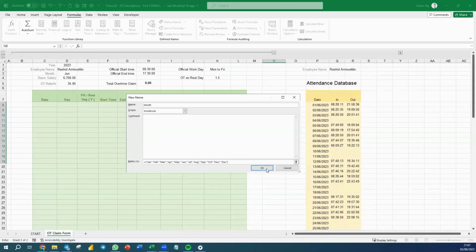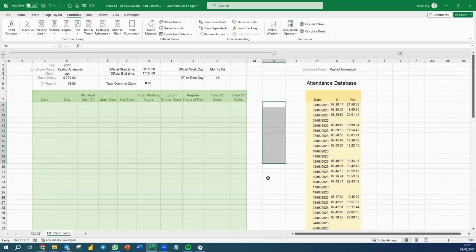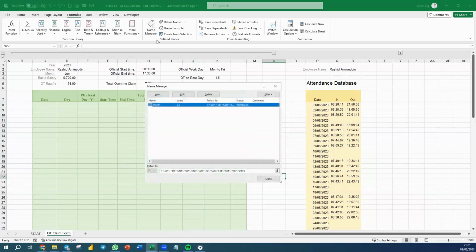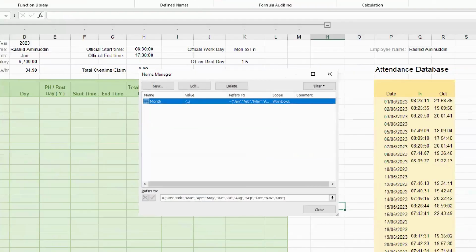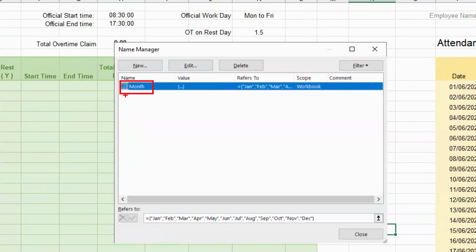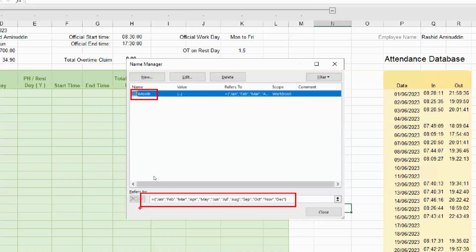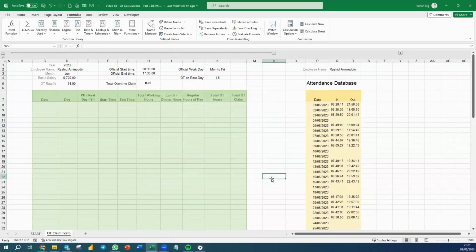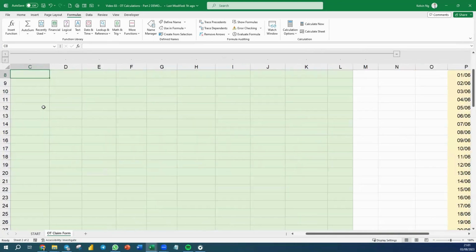Once I hit OK, it means I now have a name in this particular list. The name called Month is representing January to December. It doesn't exist anywhere in the cells; it exists in an array, as a name. Now I'm going to write a formula based on what I have up here.